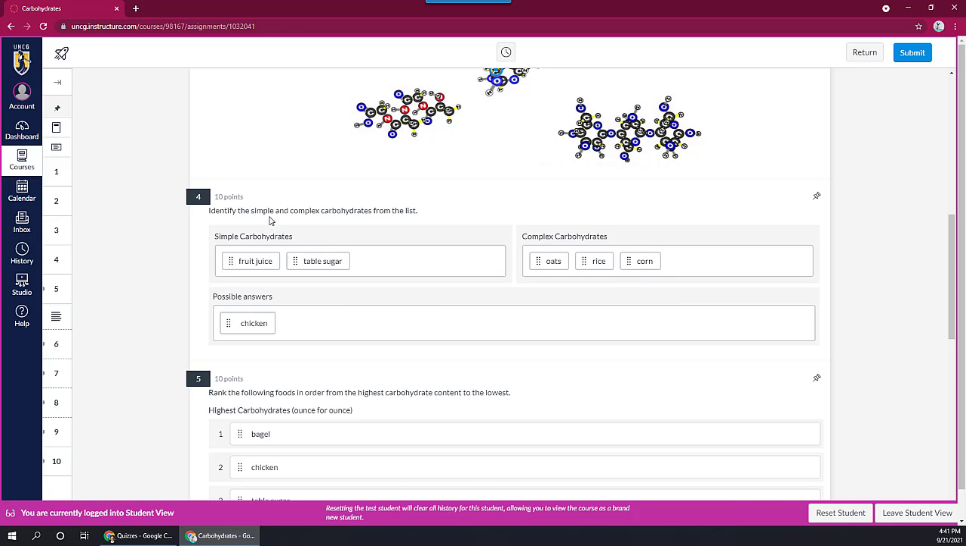Actually, Canvas has thought of that, and I'm just going to go ahead and use my keyboard to complete this activity. So you can see that I can actually select it with my keyboard and decide which category I want to place that item. So this and the following new question type, which are drag and drops, are actually still accessible, which is wonderful.